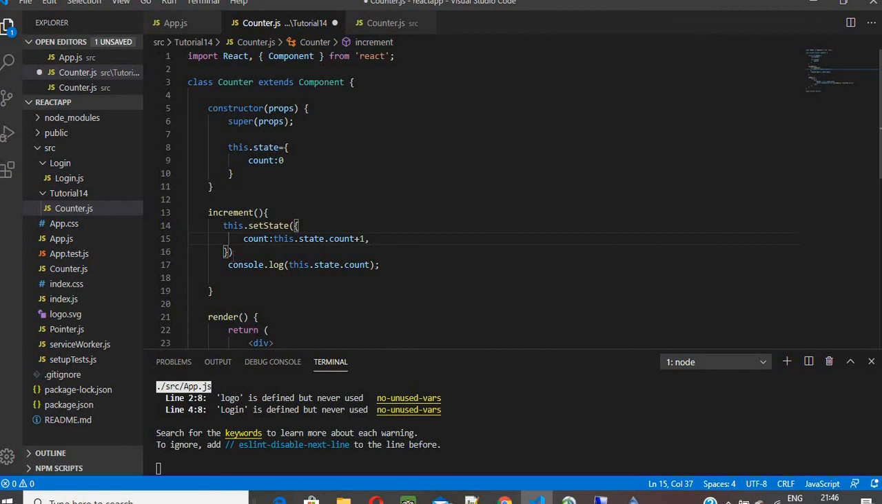That is called asynchronous. So over here, I'm setting this, and I'm also having a log over here. So what happens in the workflow is this is ready first, and then this is getting served. So that is the way React setState works.